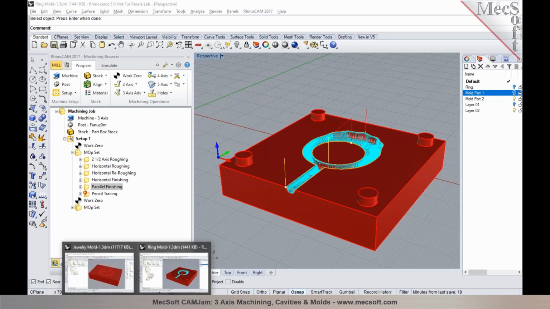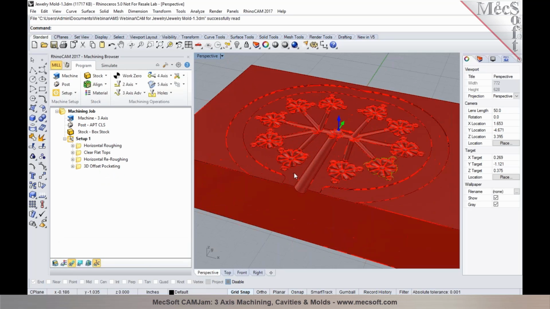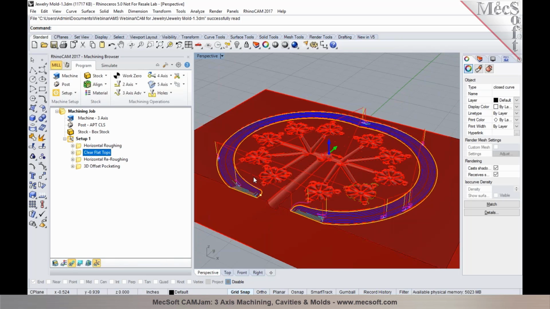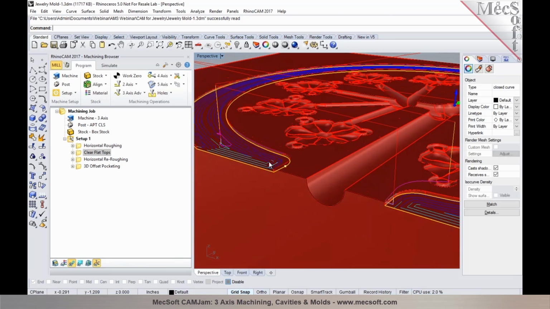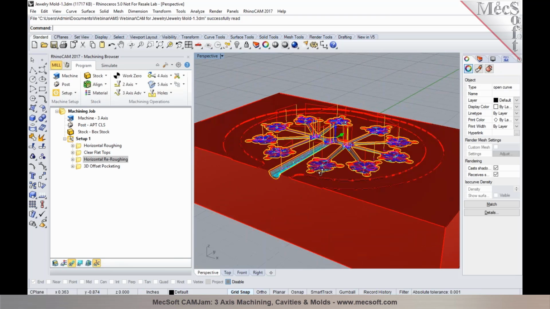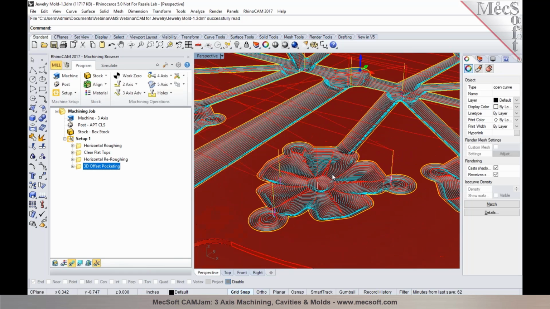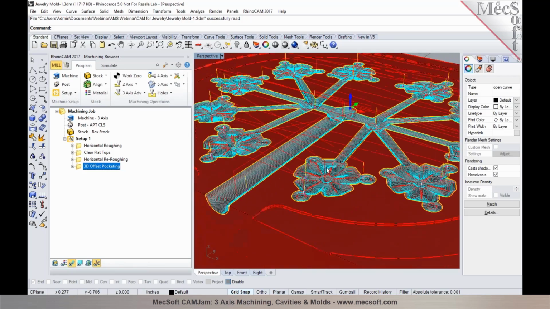You could be working off of a cavity mold for, like, a pendant design. So here's an example. What you're looking at is a cavity mold for a pendant design where you have operations like roughing. You have a clear flat tops machining operation to machine all of these flat areas. You could be doing re-roughing operations and finishing using a variety of different finishing methods. And here what you're looking at is a 3D offset pocketing. So just to give you an example of how you can use 3-axis methods for programming molds and mold cavities for different jewelry applications in here.